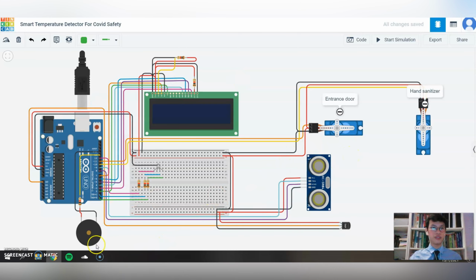For example, the piezo is connected to terminal 13 and it is also connected to ground. Next is the temperature sensor. It is connected to the 5 volt terminal and ground, and also it is connected to terminal A0. Next is the ultrasonic sensor. It is connected to terminal 8 and 9, and also it is connected to the 5 volt terminal and ground terminal.